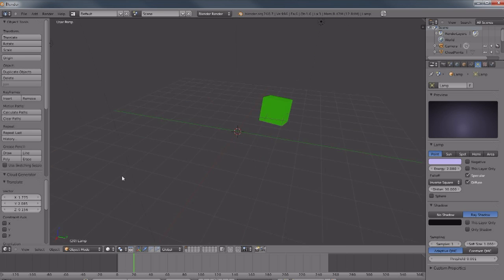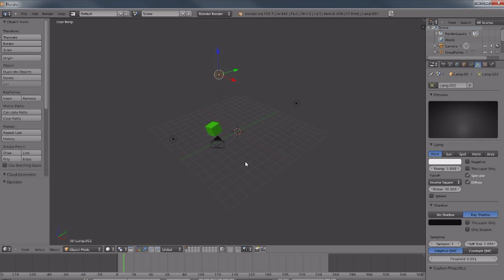Okay, so that's really all there is to it. Just experiment a lot with Blender. Always Control Z if you don't like what you just did. Control Z always undoes everything to a certain degree.